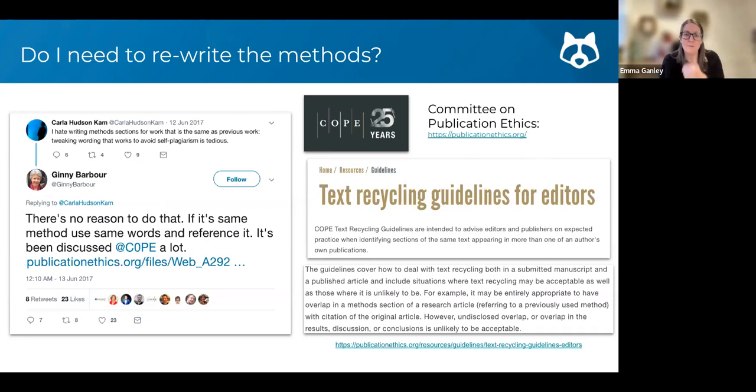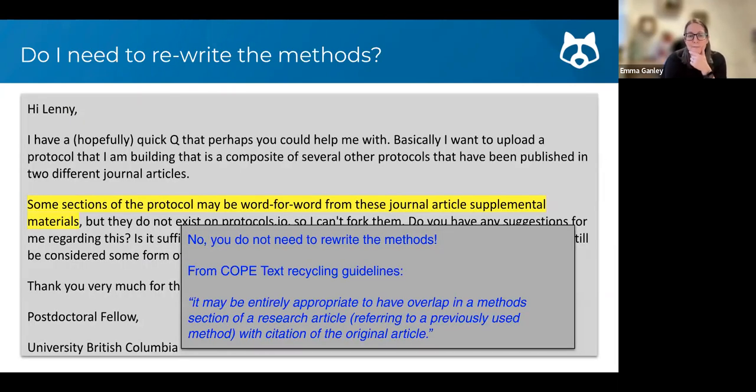And if we zoom in a little bit more, this is the take home: no, you do not need to rewrite the methods. What they now have formally written in their text recycling guidelines is that it may be entirely appropriate to have overlap in a methods section of a research article referring to a previously used method with citation of the original article. If you're questioning the ethics of this, as long as you have the citation in there and the credit for the person or the previous manuscript, it's entirely ethical and not problematic at all to reuse wording. We just make work if we expect researchers to reword things.